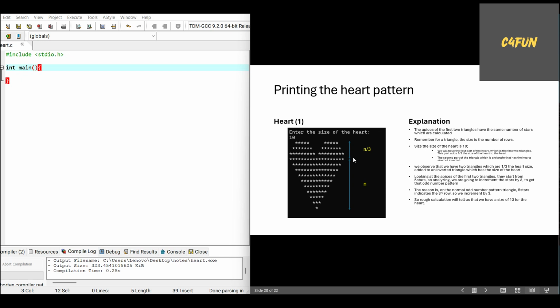The second part is the inverted triangle, which has the actual size of the heart, which is 10. Now looking at the apices of the first two triangles, they start from 5, and we know that printing the odd number patterns, the third row consists of 5 stars, which means we are going to add 3 to the odd number printing formula to get our printing stars from the 5th star upward.